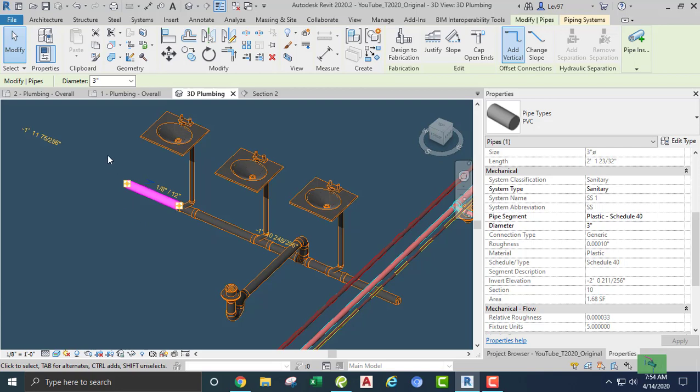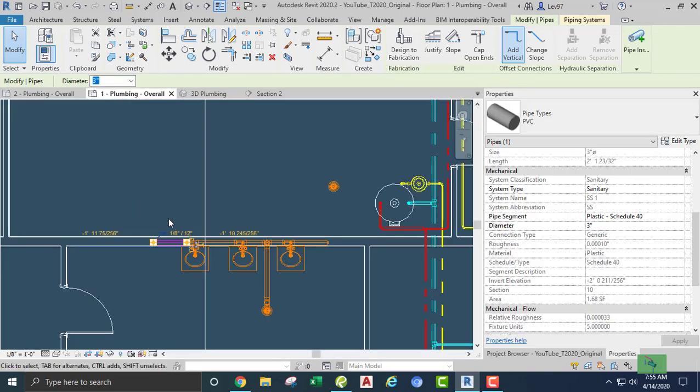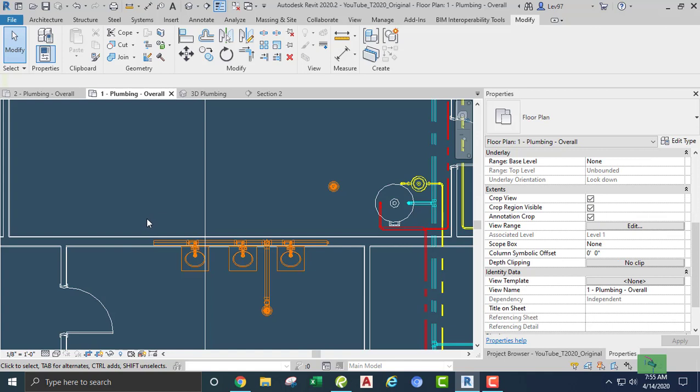So continuing, we could do the cold water, right? We could do the hot water, and we can do the vent, and we can pretend, right? Let's pretend that that's on as part of our system.